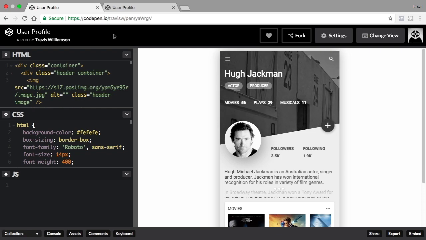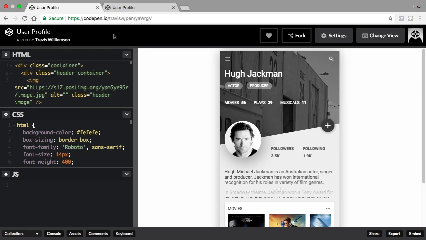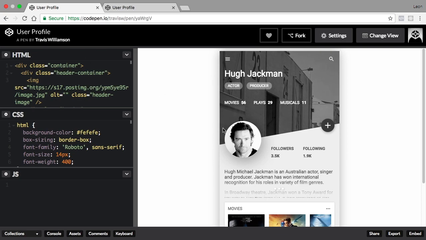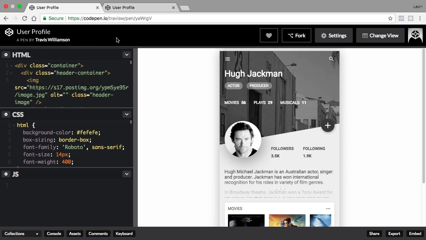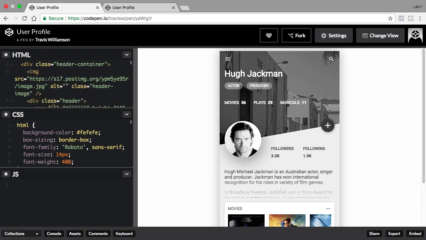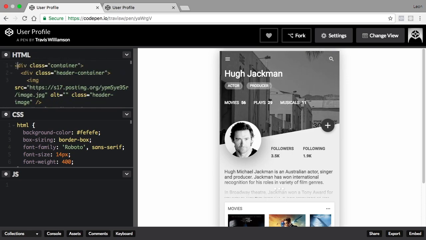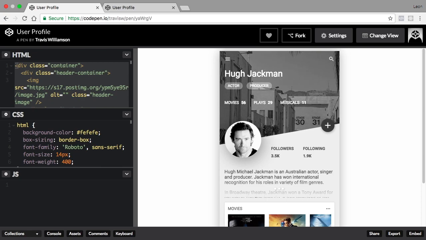This tutorial, as you saw in the title, we're going to work on composing components and also props. So what we're going to do is take this nice Hugh Jackman user profile right here made by Travis Wilson. I'll leave a link down in the description, and we're going to make it into a React app that is not all this HTML, but just React components. Well, not just React components, but you know what I mean.